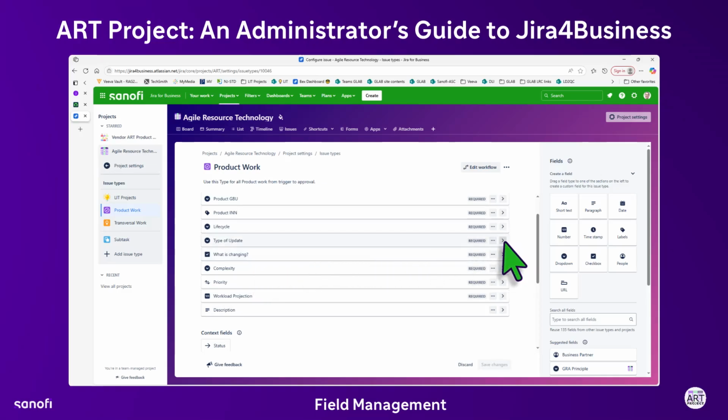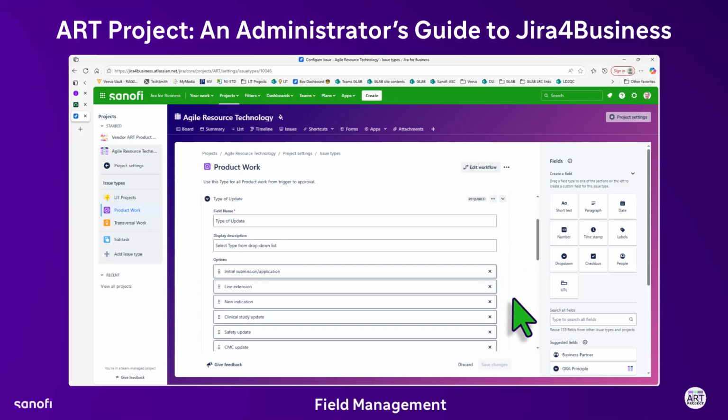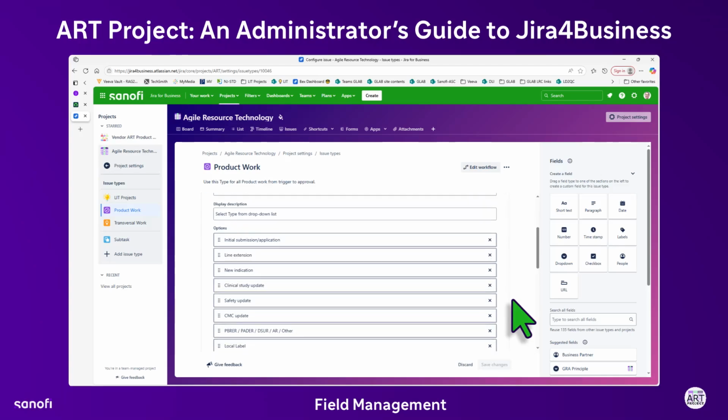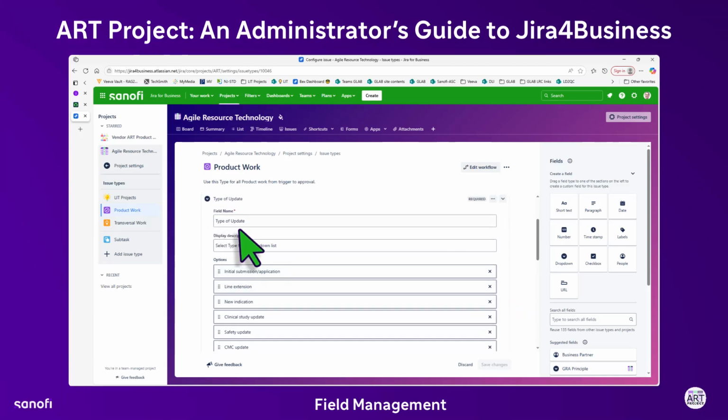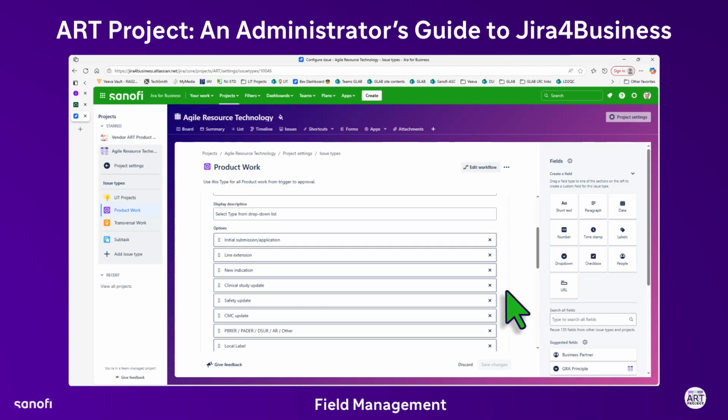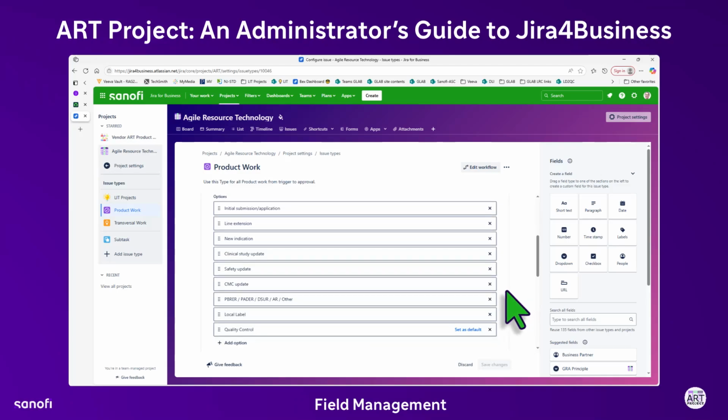The other field I want to say, please just don't add anything. Make sure you speak to the core team about it, is the type of update. This field has been discussed and agreed upon. There was group conscience in creating these selections in your dropdown. So please do not change them.